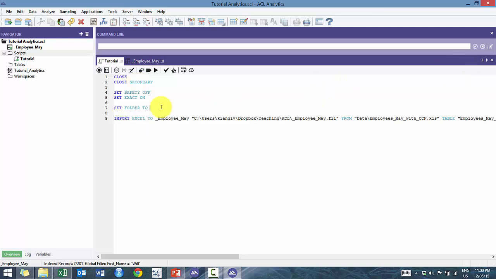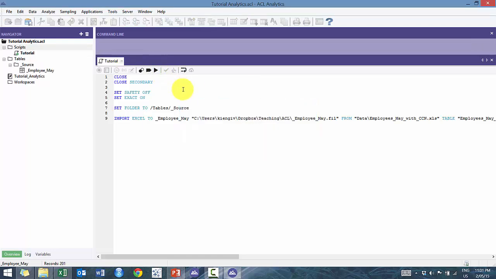And then what we're going to do here is go set folder 2, and that will basically tell ACL to create the folder. And we're going to go slash tables slash underscore source, and that's just for me to know that these are source files. So once you have that typed out, I like to run it again.